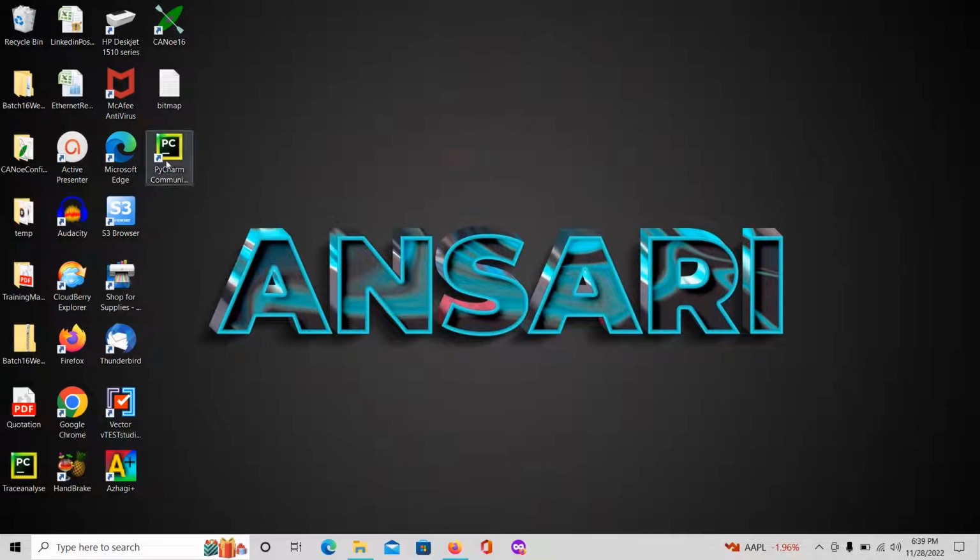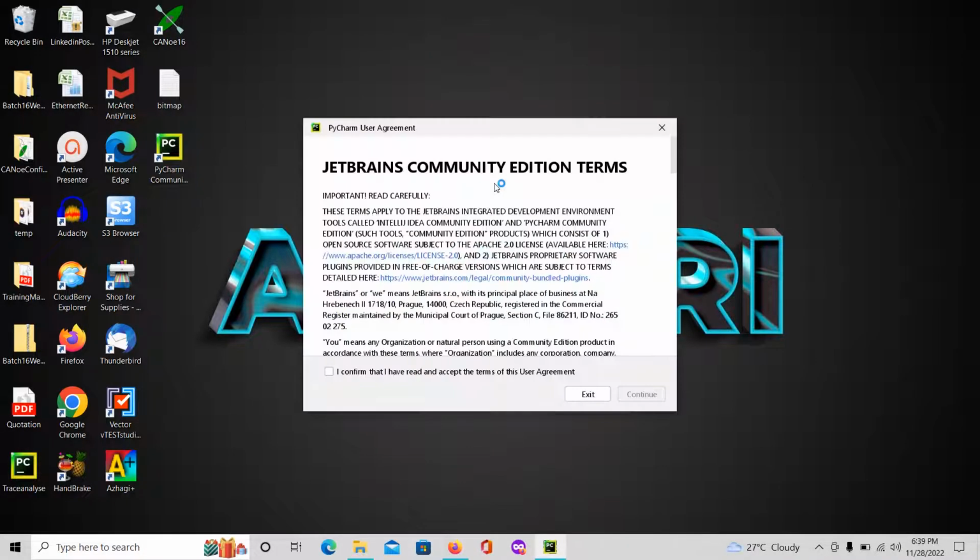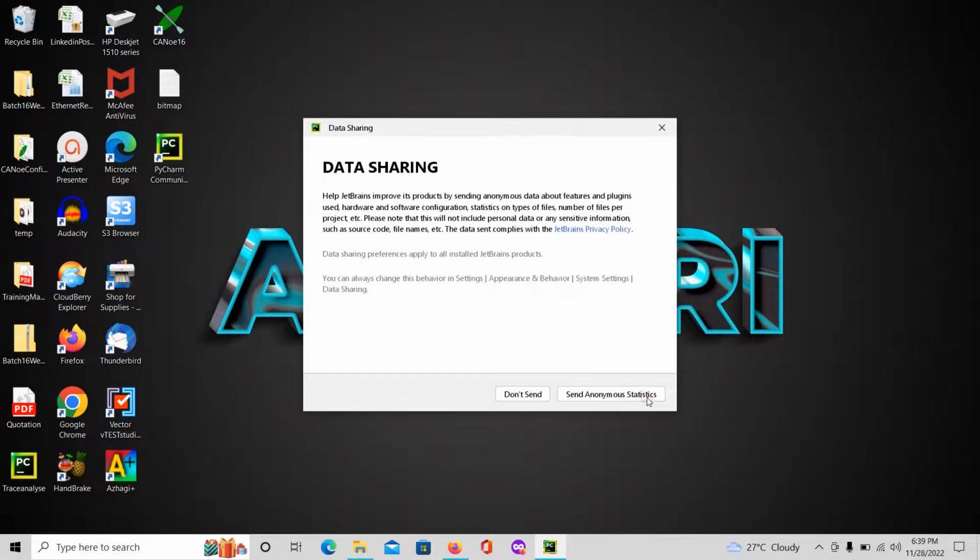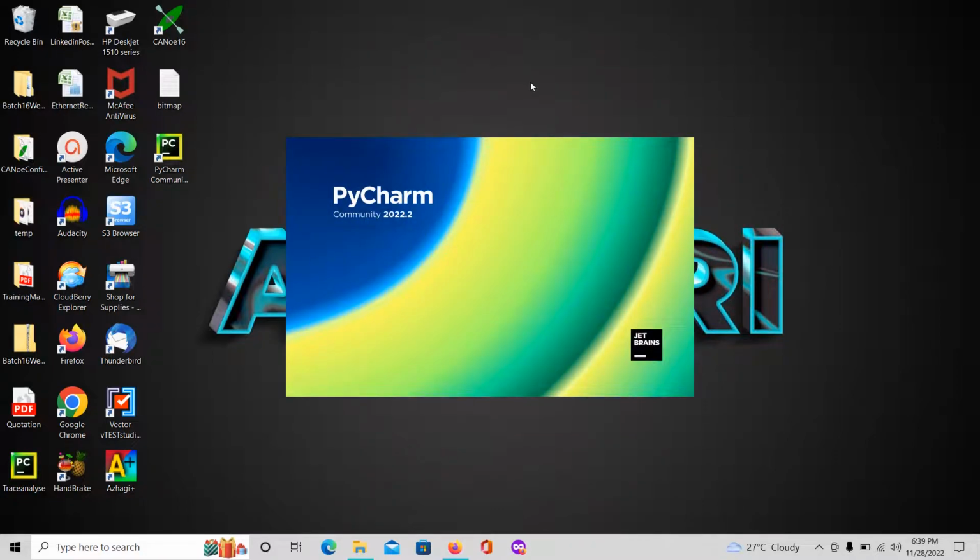So to open PyCharm, we can double click on this. So you just acknowledge this. There is a data sharing, okay, anonymous statistics.